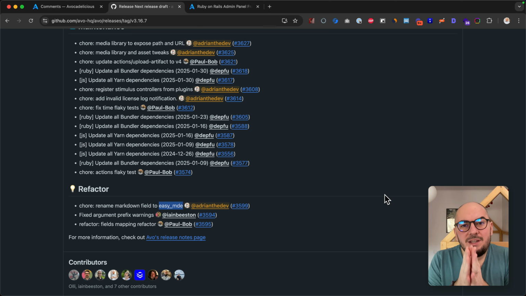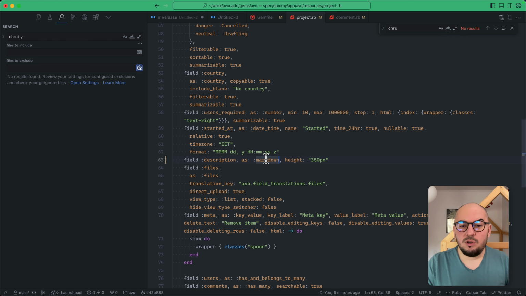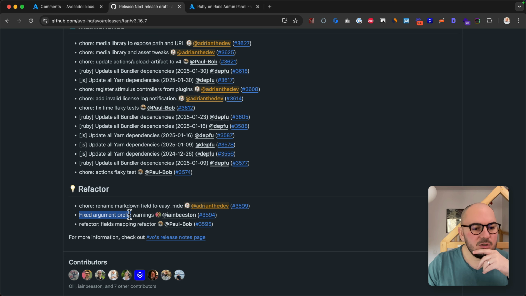And we have quite a few things to talk about, so let's just take them bottom up as we usually do. So, rename the Markdown field to EasyMD. Before, you had something like field description as Markdown, and if you still want to keep that EasyMD editor, you just switch it to as EasyMD, because we added a new Markdown field and we're going to talk all about it today. Field argument, prefix, field mapping, refactor.